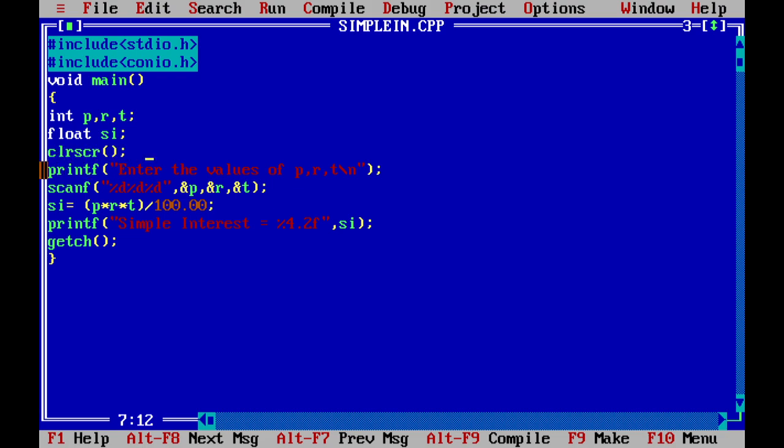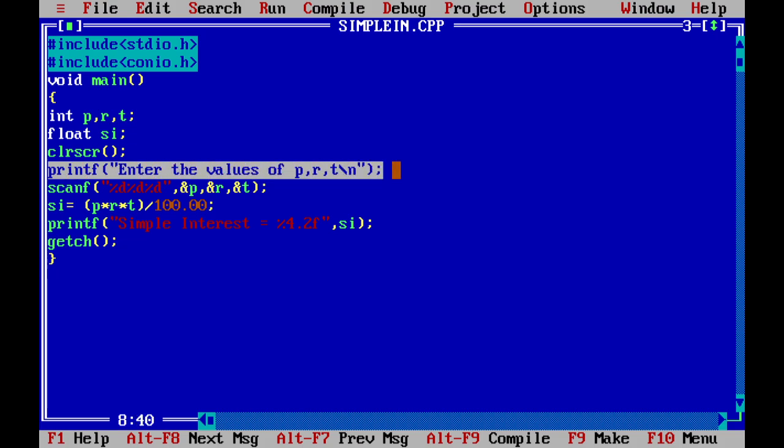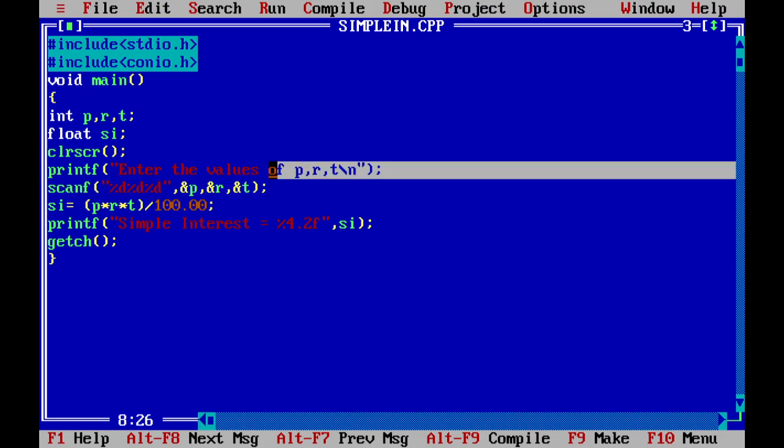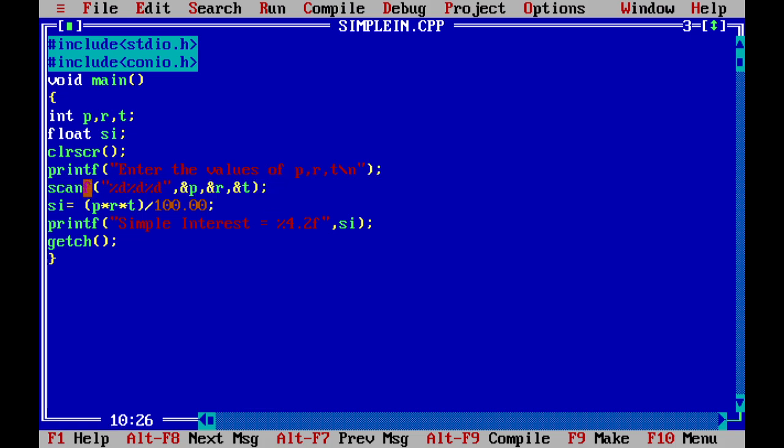I am giving a prompt to the user through the printf function or output function: Enter the values of principal amount, rate of interest, and time period. \n will put the next display in a new line. Then I am using scanf to receive the inputs in the addresses of P, R and T. All the three are integers, so I'm taking all three as %d, followed by first the principal amount, then rate of interest and time period, received in their respective variable positions.